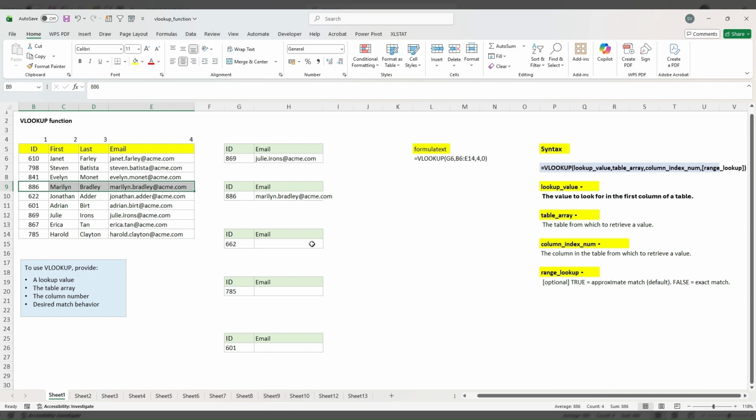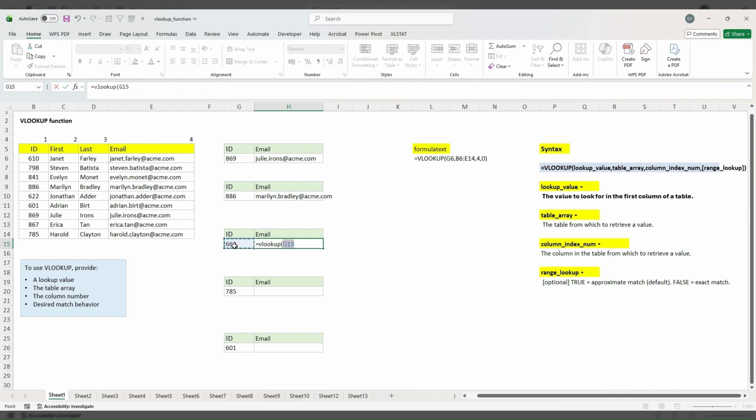So let's continue with one more practice, one more VLOOKUP function. Now we want 662. You want to send an email to this ID number. So how do you retrieve it? Use the VLOOKUP again. Write the VLOOKUP function, and again select the cell reference where the lookup value is, which is G15, and the table array is the same that you're going to select.